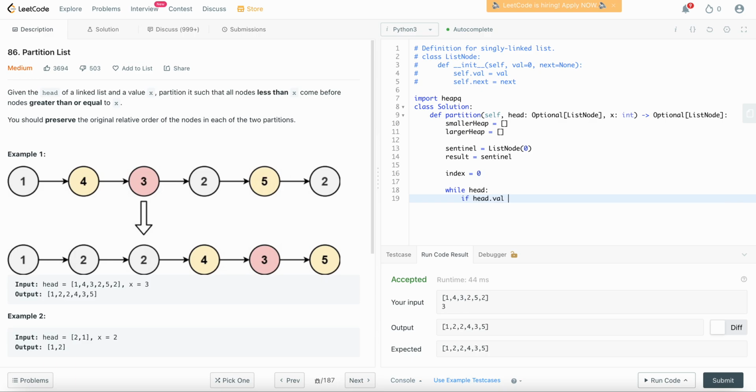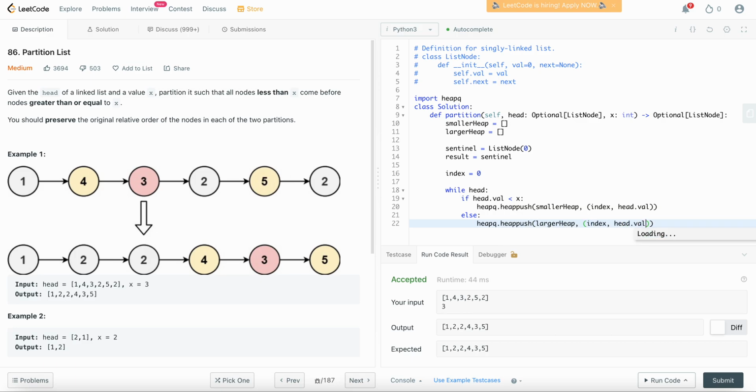if head.val is less than x, I'm going to push the index and head value to the smaller heap. Else, I'm going to push it to the larger heap. And then I'm going to set head equal to the next node, and I'm going to increment the index.